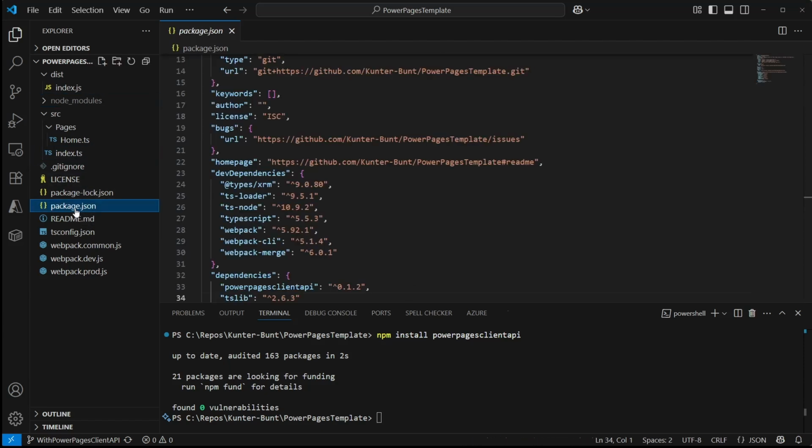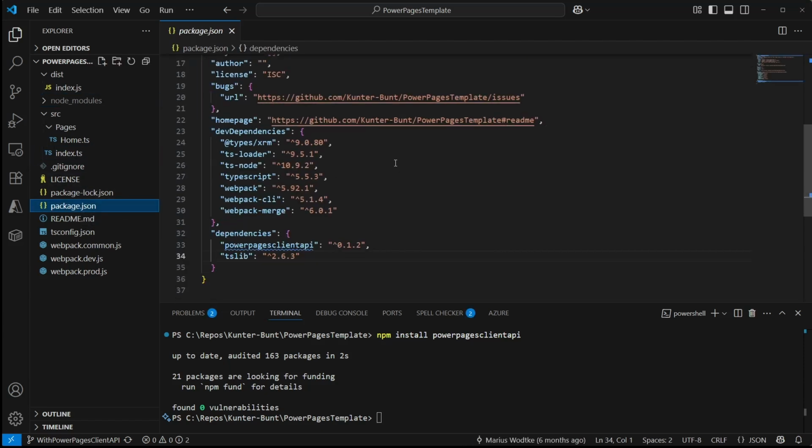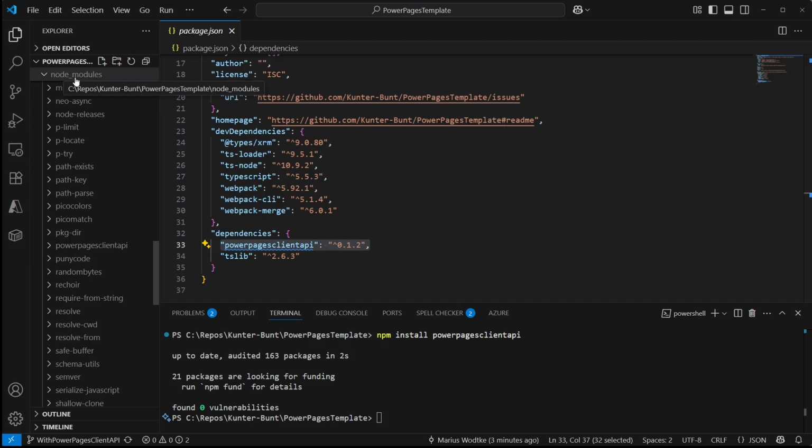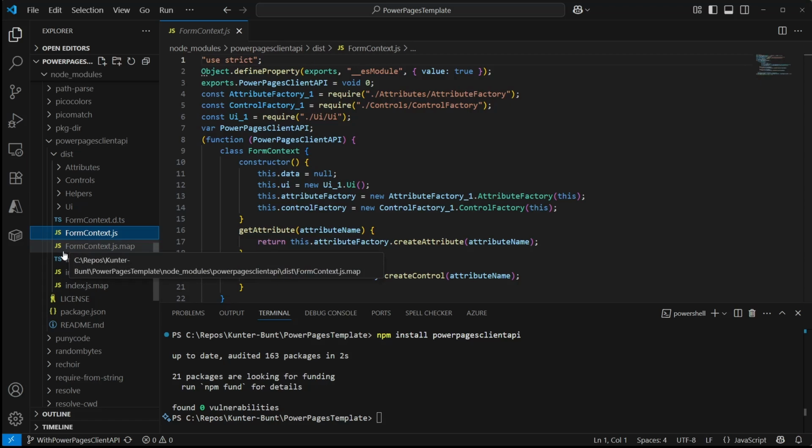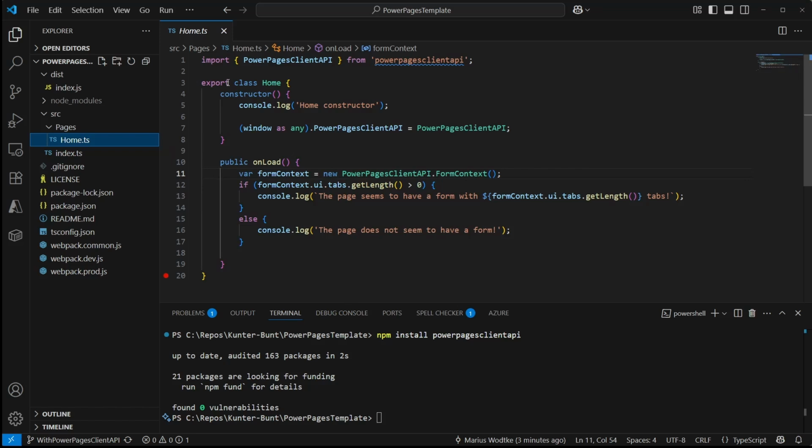And that has changed your package.json, where you now have a dependency on the Power Pages Client API. You will also find it in the node_modules folder. So now we have here in the dist, a lot of JavaScript files with the modules of the Power Pages Client API.